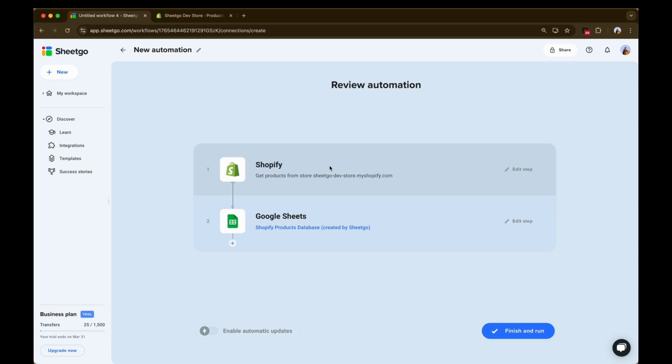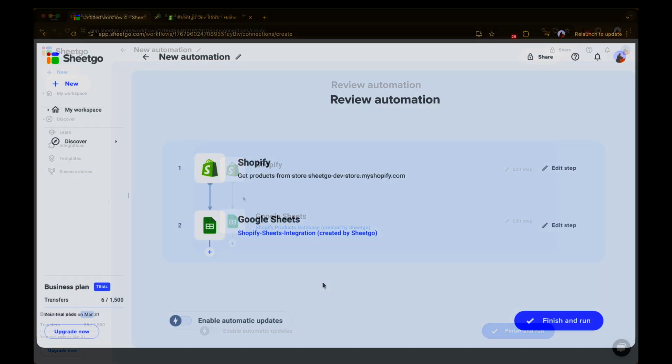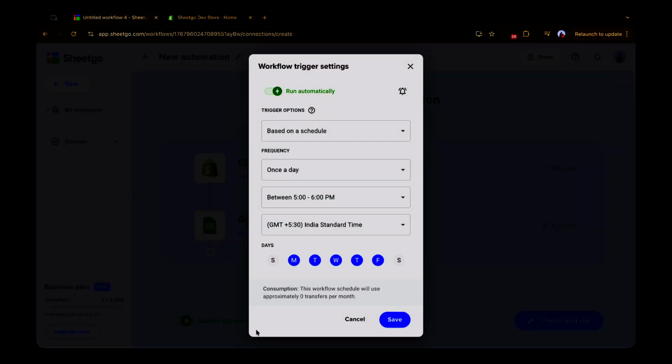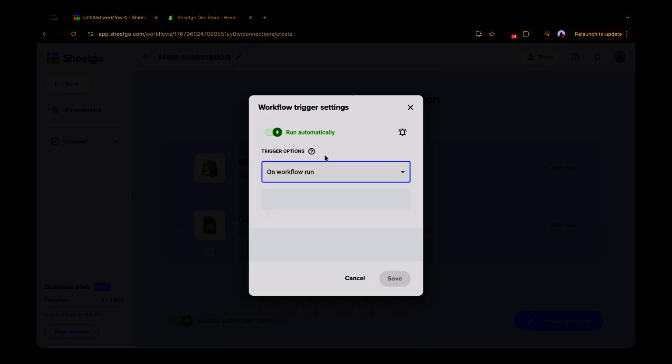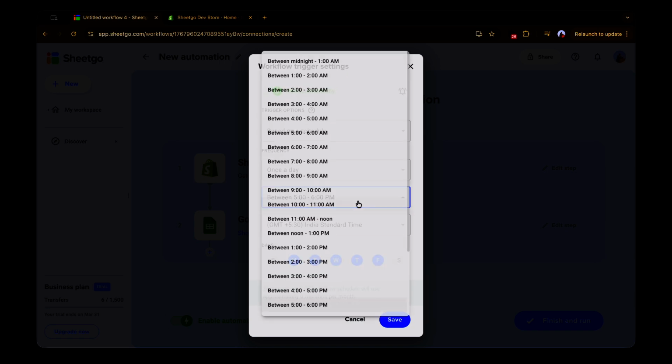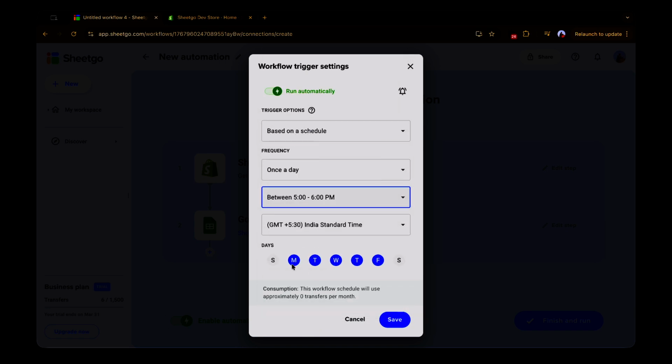Here you can see first your data is imported from Shopify and then transferred to a Google Sheet that is created using Sheetgo. If you're looking for automatic updates, where Sheetgo will automatically go and fetch the data from Shopify and update it into Sheets, you can always click on enable automatic updates. That basically allows you to customize the settings for the workflow trigger. So you can either make it run on a schedule, based on a form submission, or on a workflow run. But for now, we're going to be selecting based on a schedule. You can select the frequency of the imports you would like to do, followed by selecting a particular time, the day and a particular time zone that you're comfortable with. And once you're done, you can click on save and it automatically gets updated.